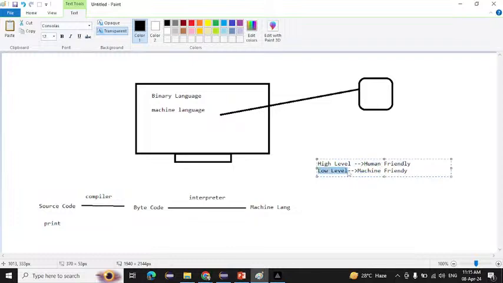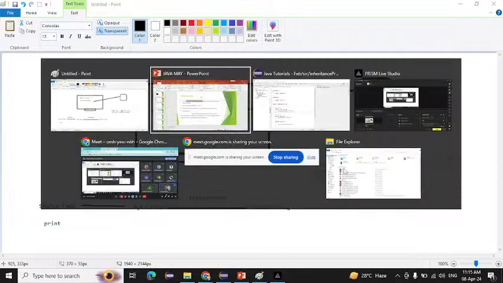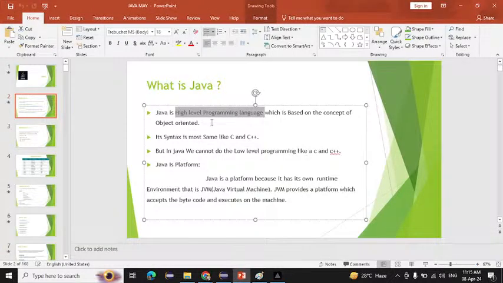Okay, there are two types of programming language: high level and low level. High level means human friendly, easily understandable by human than the machine, and low level programming language means easily understandable by machine than the human. So which type of language is Java? Java is a high level programming language which is based on the concept of object oriented.